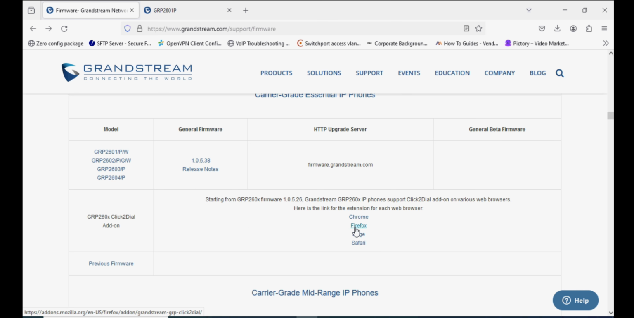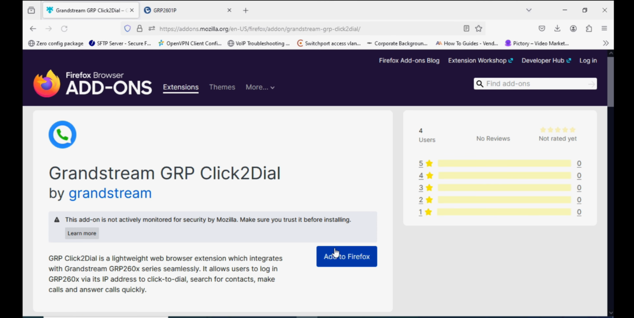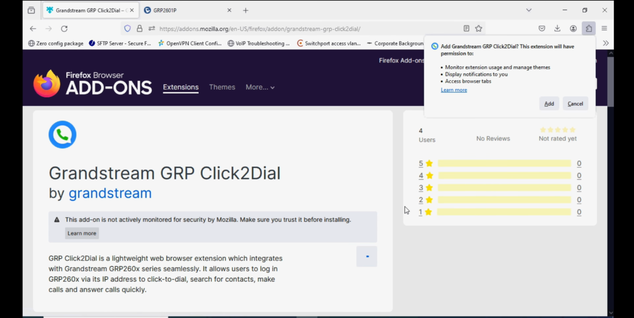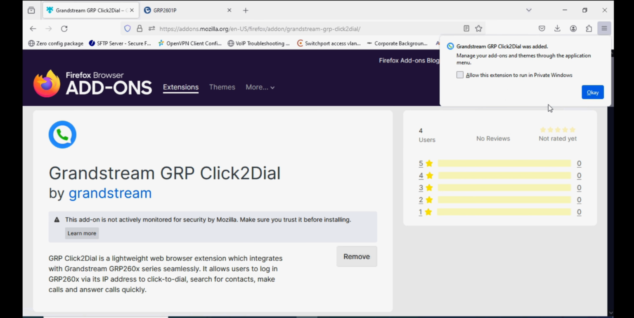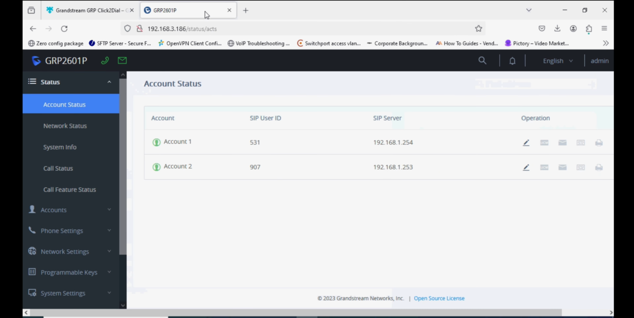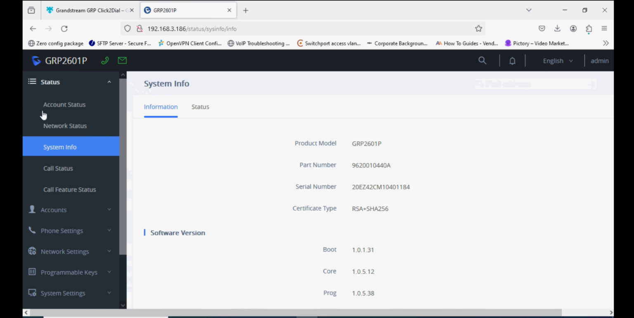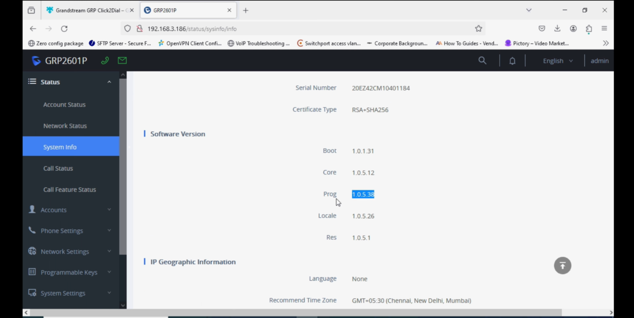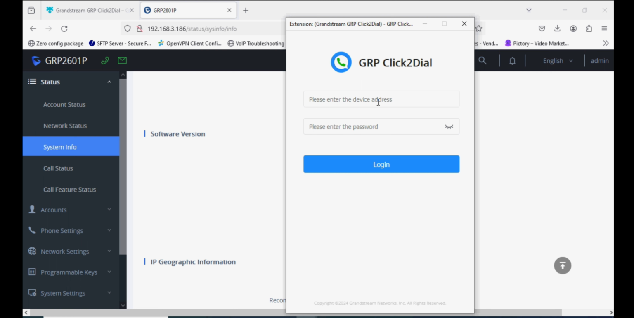So I'm testing with Firefox browser and I'm clicking on the plugin and adding to the browser. After the successful installation of plugin, I'm navigating to my phone and checking the firmware version. I have my phone's latest firmware version, and it is 1.0.5.38.